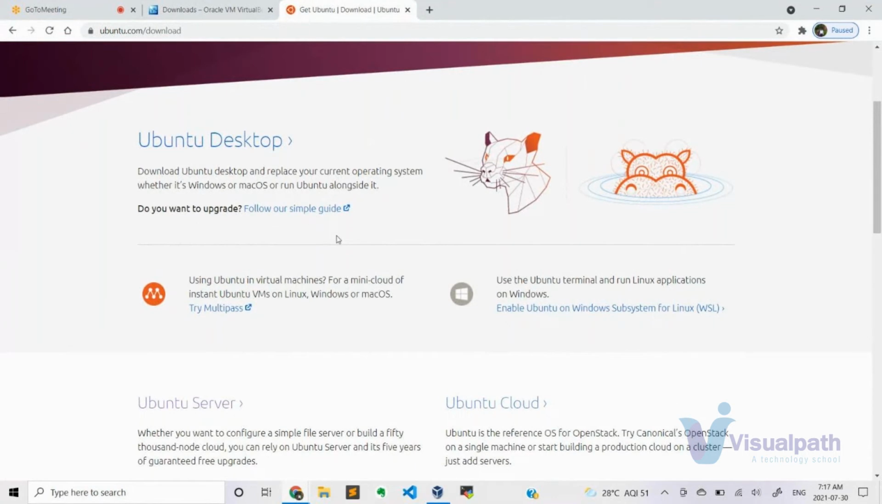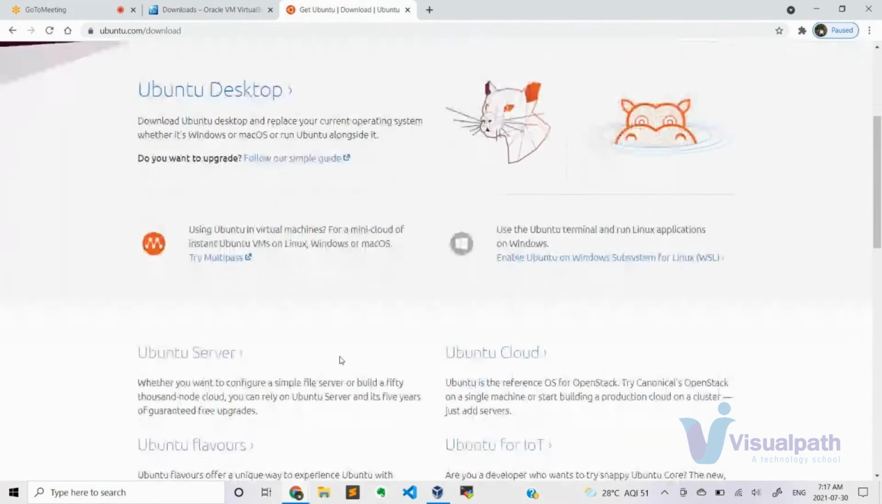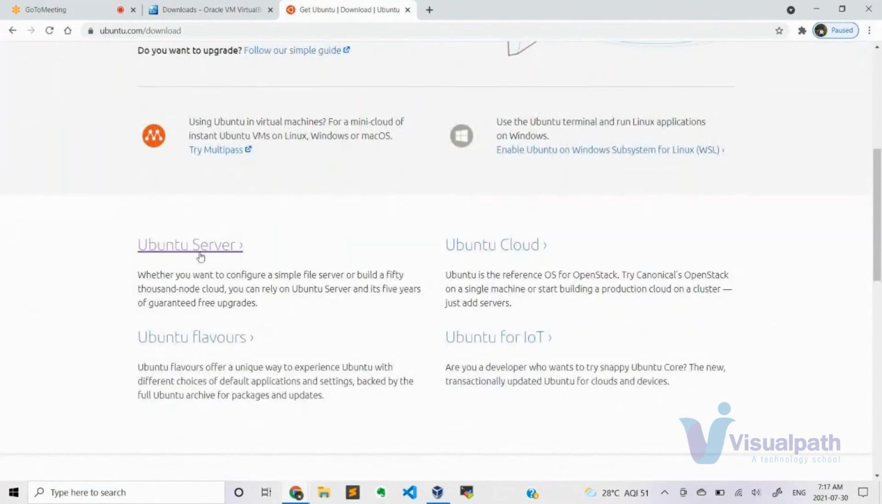Because you should get habituated to the real-time world. In the real world they don't use a desktop, they use the server edition. The basic difference between server and desktop is that a desktop has a GUI for everything, like how you look at Windows, right? For everything you have some dashboard. Whereas on a server, manually you have to execute a command. So that's the reason we should get habituated to the server edition.